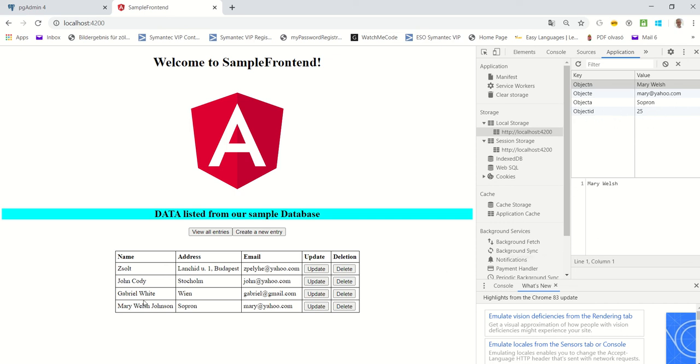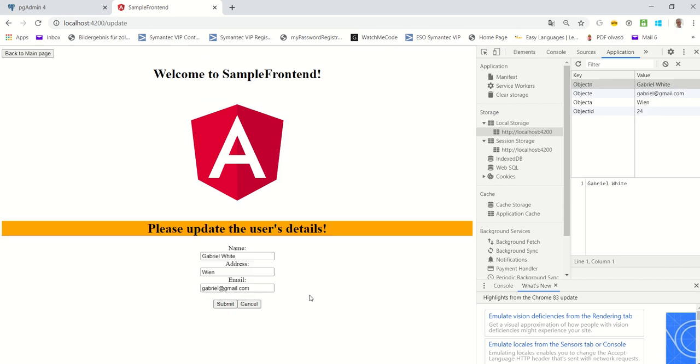Let me give you an example. Here's Gabriel White, right? And then I click on update. You see here the object ID, 24, Gabriel White, and all the data in the local storage. It is because I took it over from the other component to the update component. That's why we can put this information here in the fields, but you will see how. So when somebody asks you why we use the local storage, we are using it because we want to take information from one component to the other.